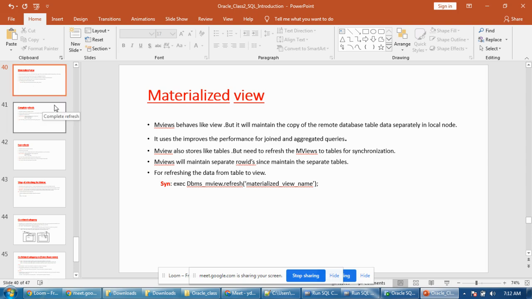Next, what about a materialized view? A materialized view behaves like a view, but it will store data. It means that in the backend it will create some tables and fetch the data into those tables. If you want to do some DML operations or trigger some select statements on that temporary table, we can use the materialized view.